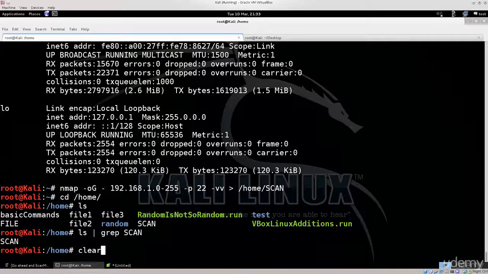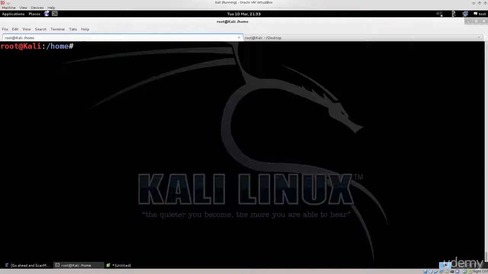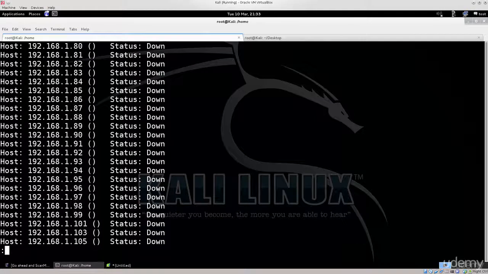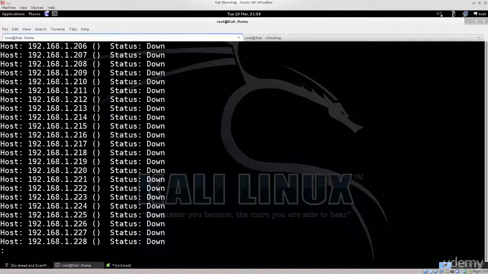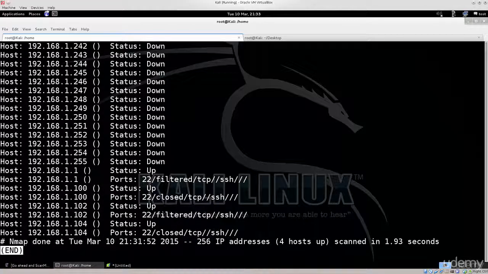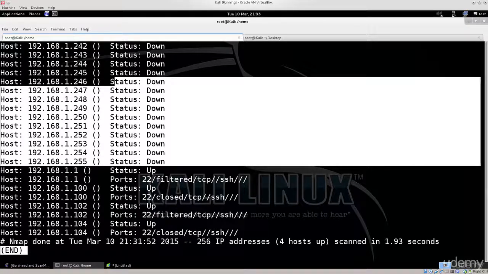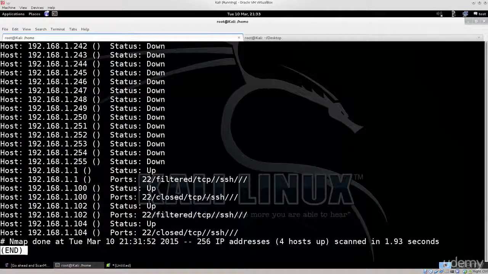So I'll just go ahead and clear the screen, and let me just show you what is located within our scan file. So let's scan, press enter. And there we go. So we have pretty much all the hosts within my LAN network, within my local subnet. They're all down, of course, because I don't have 255 computers or devices within my home network. Rather, instead, you see what it has found.